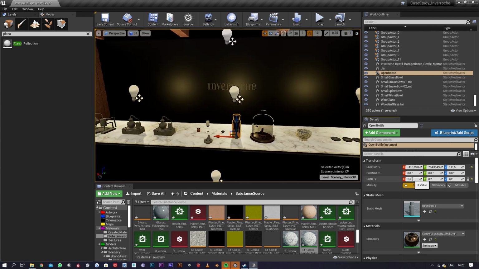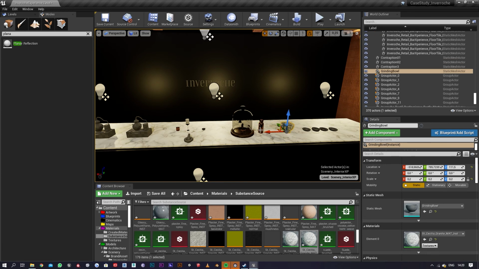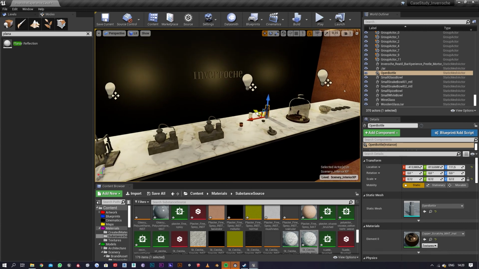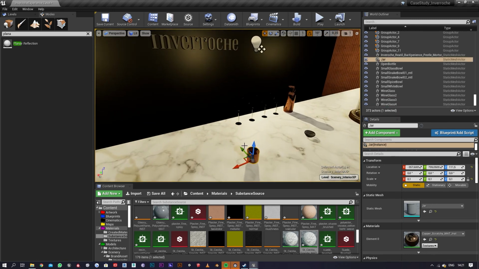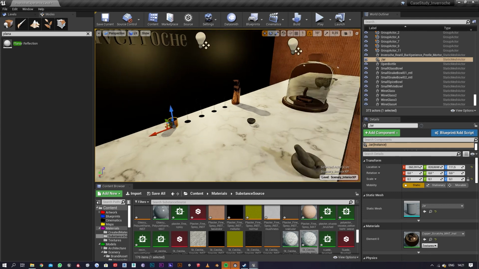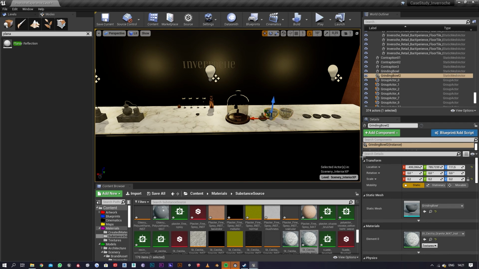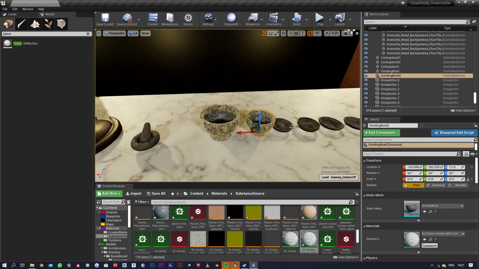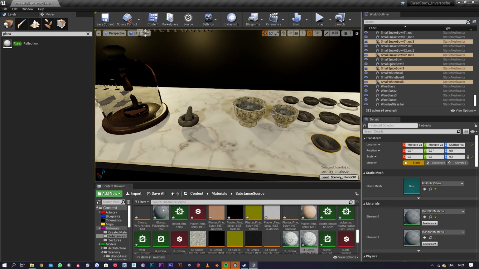Wine glass. No, that's too big. 1.2. 1.2. Out of there is the pestle and mortar. Let's make different sized versions of these. Five, and you know what? We can have a couple of these just all lined up in a row. 3.2.